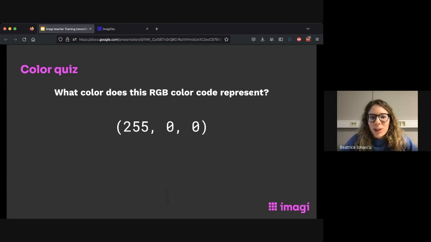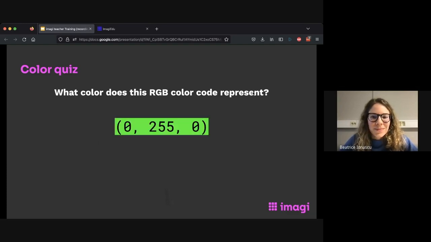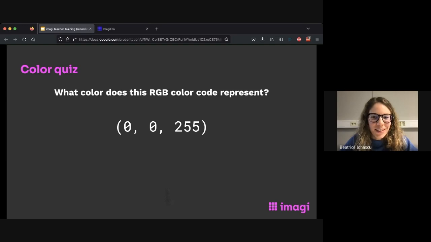So now we're gonna do a quick color quiz. Again, feel free to pause to see if you got the answers right. So what color does this RGB color code represent? It's red. What about this one? Green. And finally, this one. Hope you got this one right. Blue. Now, this is a bit trickier. What color does this code represent?